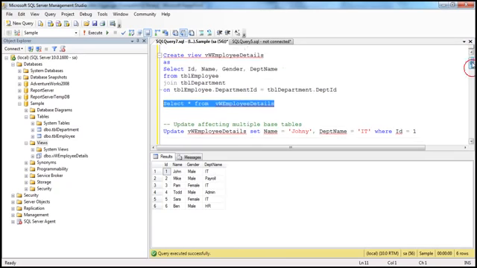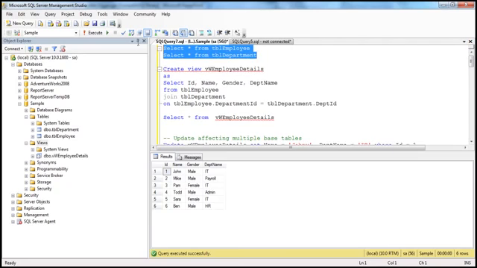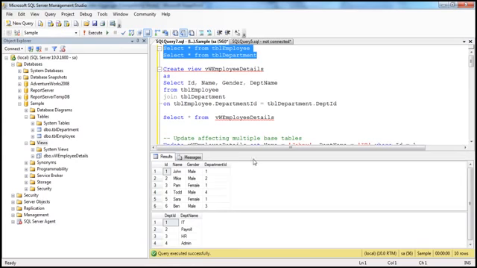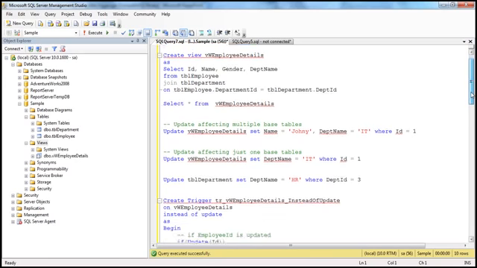And to check if it has updated correctly, if it has changed the department ID column value, select the data from TBL employee and department table. Look at that, John's department ID has been changed from 3 to 1 correctly as expected. Alright, now let's try to change more than one column.